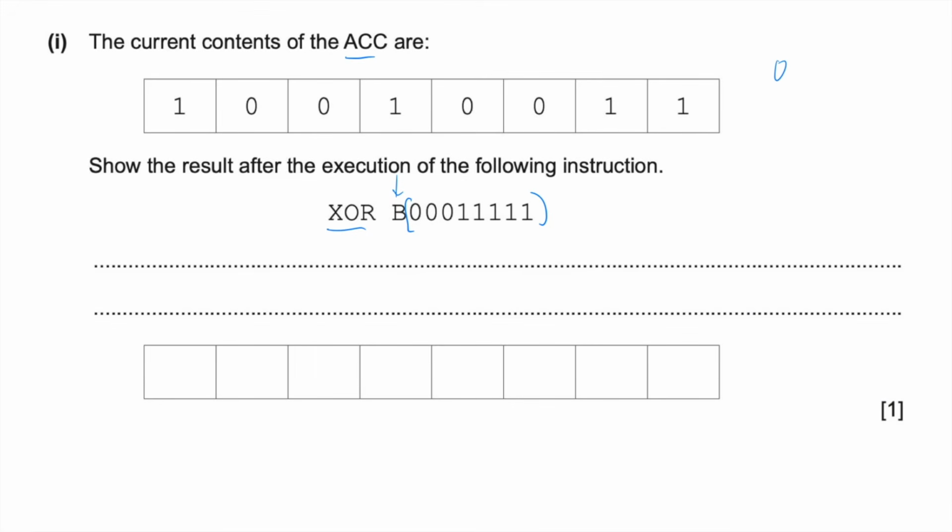So we'll just write that here to jog our memory. They're the same, it's 0. If they're different, it's going to be 1. Okay, cool. So what we're going to do now is compare every single digit from left to right, and then write the output right here. By compare, we're going to apply the XOR operation. So we're going to go one by one. Now, our first value is 1 in the accumulator, and the matching value is 0 right here. And they're different, so we're going to write 1.